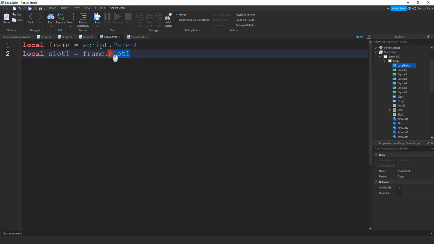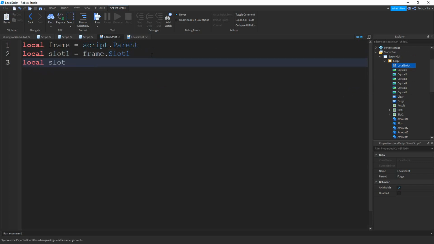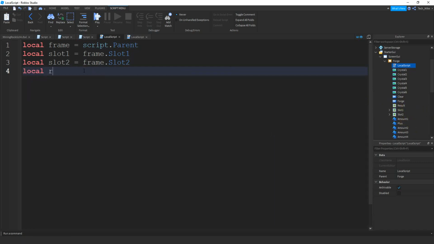So this is the reason here that it's important that we rename the objects over here, because it's looking inside the frame for an object called slot 1. Okay, so next we're going to create one for slot 2. So we'll say local slot 2 is going to be equal to frame dot slot 2. And finally, we're going to make a variable for the result image. So we'll say local result is going to be equal to frame dot result.